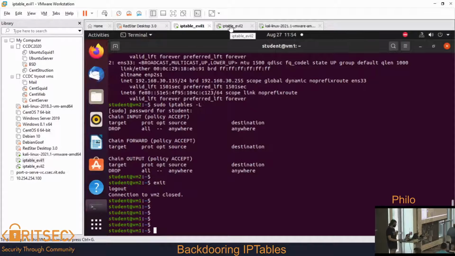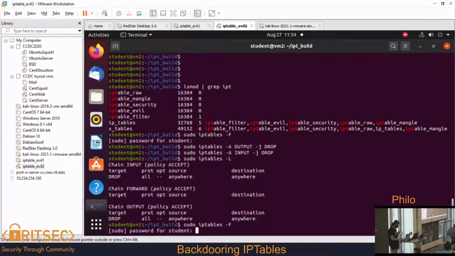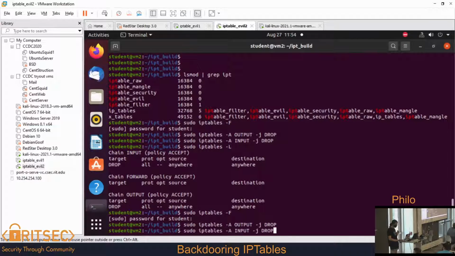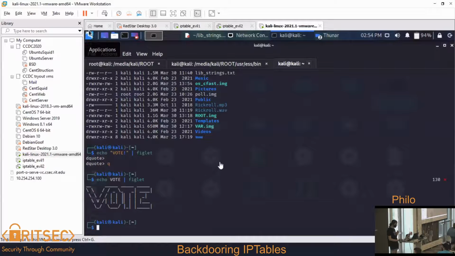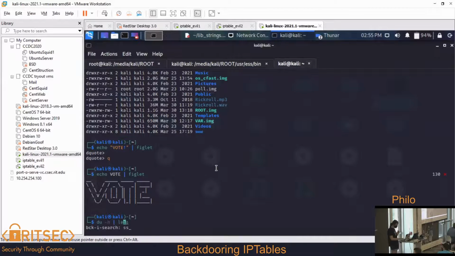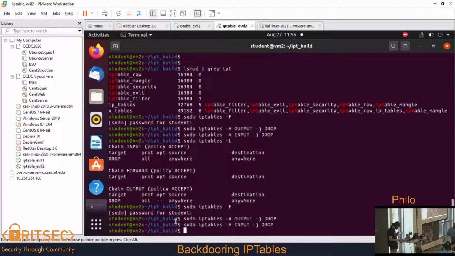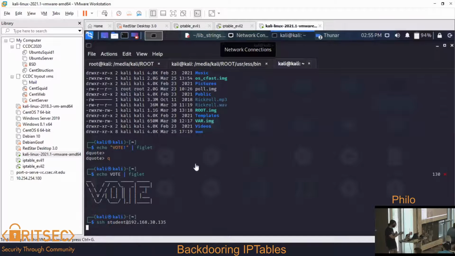So let's set some firewall rules on VM2. Let's just drop all packets outbound and inbound. Then let's try and SSH to it from this VM. Okay. And as you can see, it just sits there and times out.